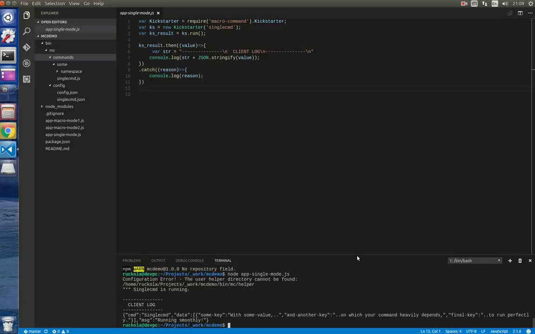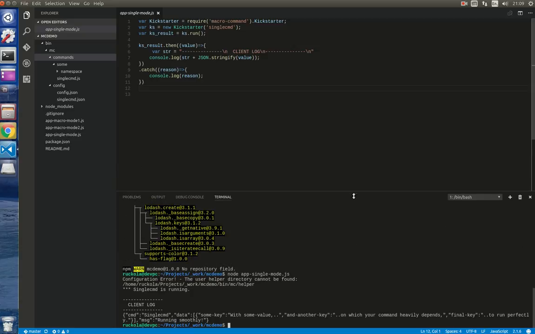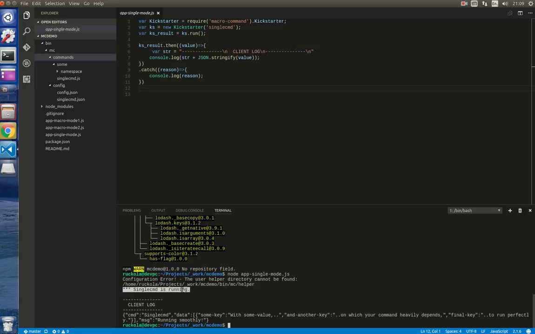Here you have it. I'll make it a bit larger. As you can see, this line is over here. The single command is running. This line was logged from within the command when it was running, and then afterwards we had this as a result.